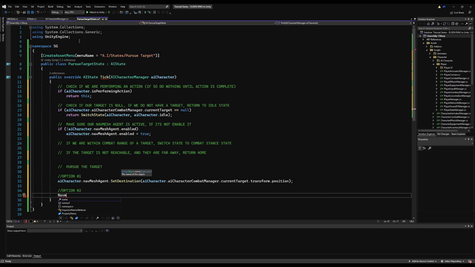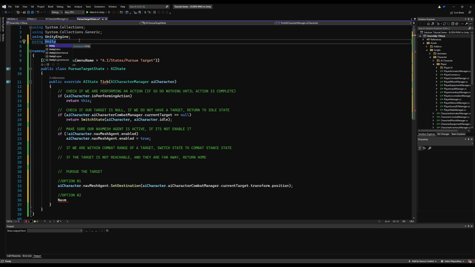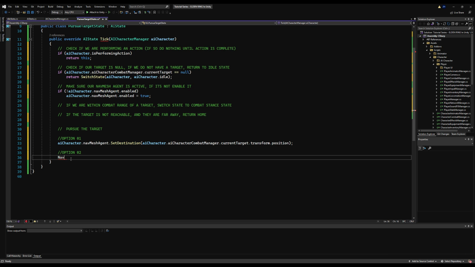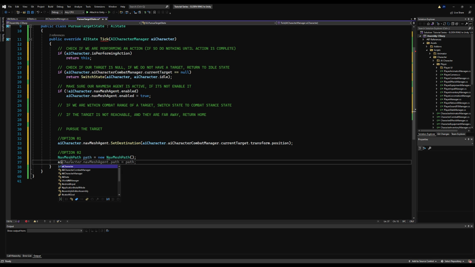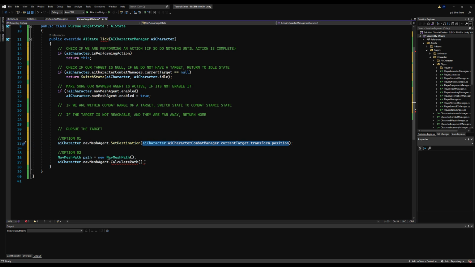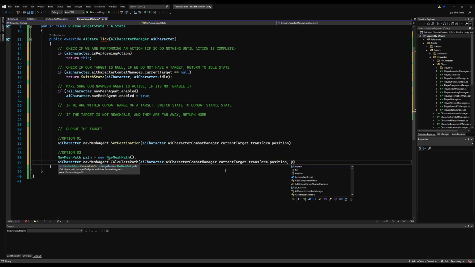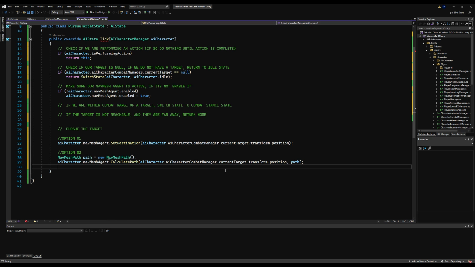Now option 2 is we go down here and we have to say first using UnityEngine.AI. Option 2 is we make a variable for a NavMeshPath. Call that path. Initialize it as new NavMeshPath. And then we say AICharacter.navMeshAgent.CalculatePath, and we pass the destination of our current target, and we pass the path that we just made, and then we say AICharacter.navMeshAgent.SetPath, and we pass the path.